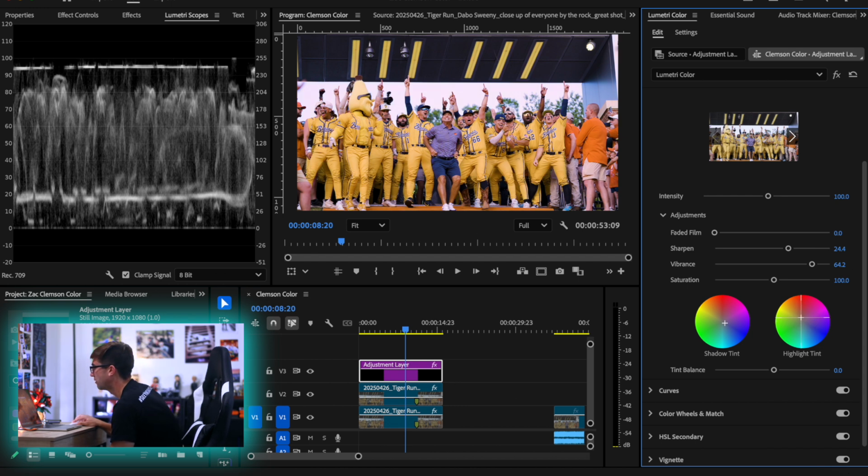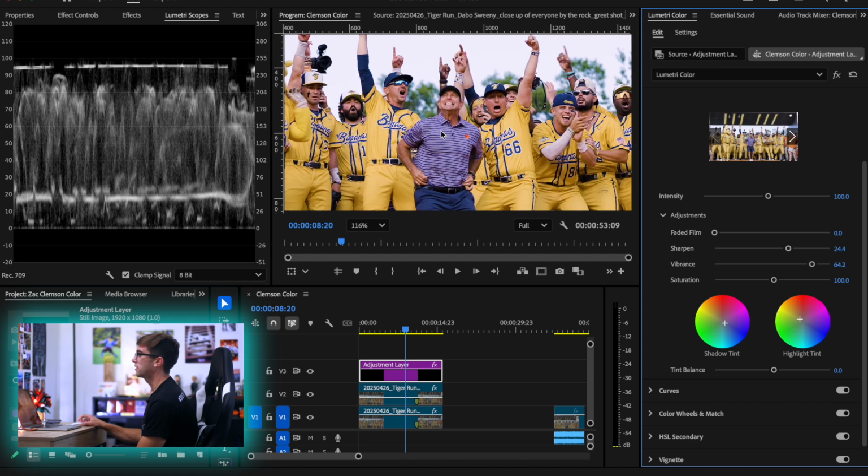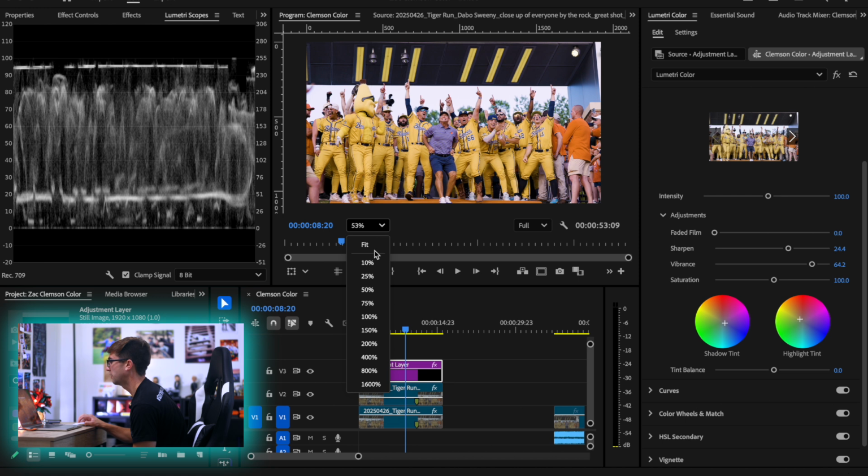Highlights, same thing, we're gonna do that, but just with a little bit more yellowy, orangey feel there. I'm gonna find one that looks natural. I think I like that. So now we're already creating some good color contrast in this image.